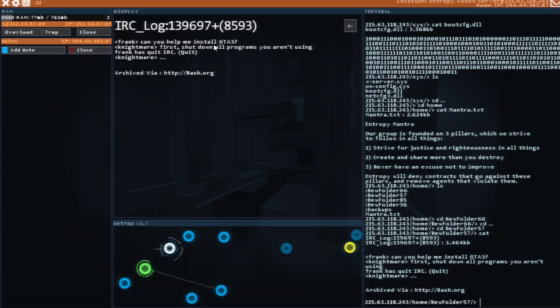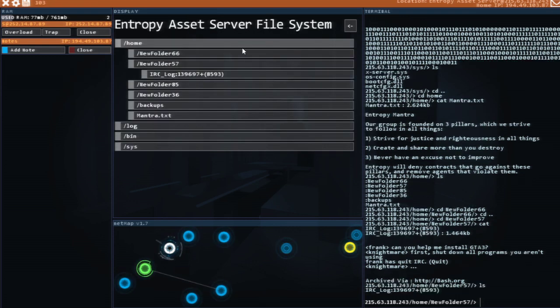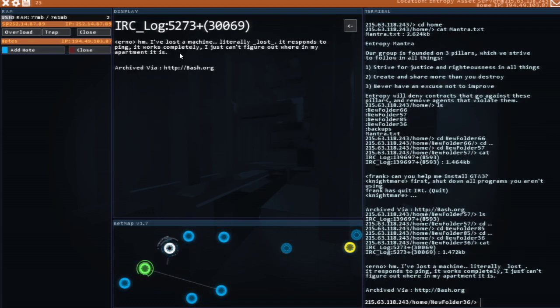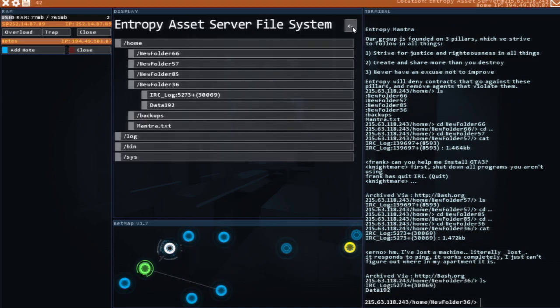Frank, can you help me to install GTA 3? Nightmare. First, shut down all programs you aren't. Frank has quit. Okay. I've lost the machine, literally lost. It responds to ping. It works completely. I just can't figure out where in my apartment it is.